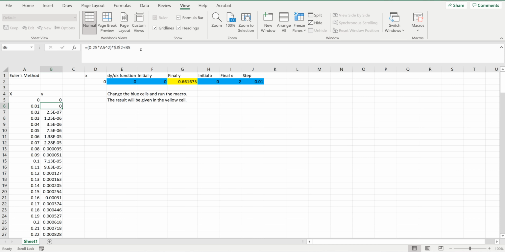And then we'll set up our y. So for our y, we have our function in here, so it's going to be 0.25 times the previous x value squared times our step. And again, our step is an absolute reference, so it needs to be $J$2, plus our previous value of y. So what we're doing is we're using the derivative to basically linearize our function, and then we're going to take that little step and then add that to the y value, and then take another little step and add it to the y value.